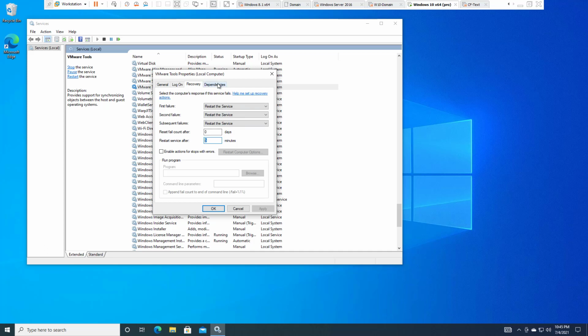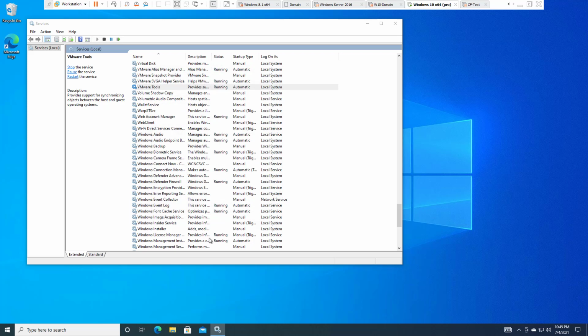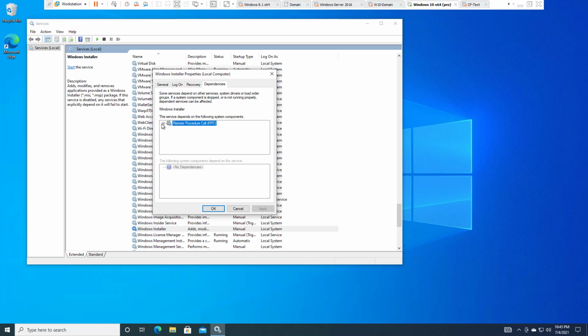Lastly, our dependencies. What has to start for VMware Tools to start? VMware has no dependencies. So let's look at Windows Installer. It has a dependency. It has the Remote Procedure Call, RPC. And that actually has two sub-dependencies, DCOM and the RPC Endpoint Mapper. So you can start seeing, in order for this service to run, these two services have to be running.